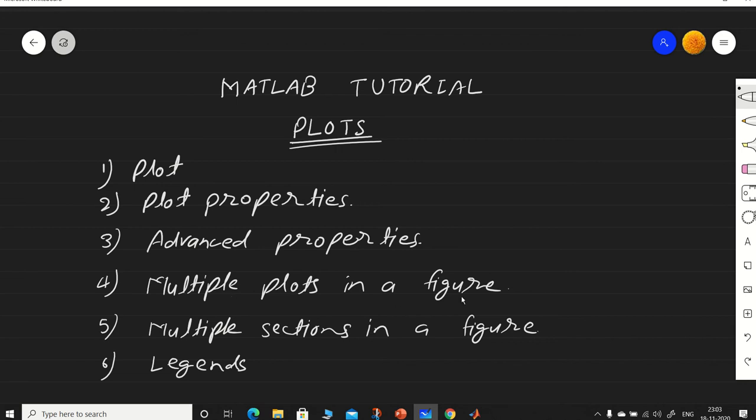And then we will understand how we can plot multiple graphs in the same figure, and how in a particular figure we can put sections. Suppose we take one figure window and convert it into four sections. In all four sections we will plot some figures, and then we will understand how to put legends for each and every plot. So let's open MATLAB.